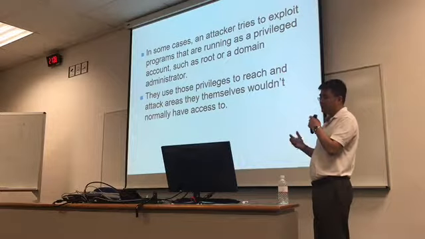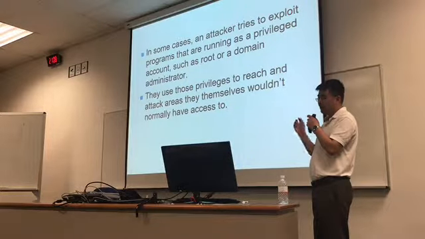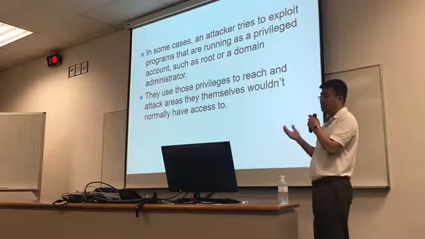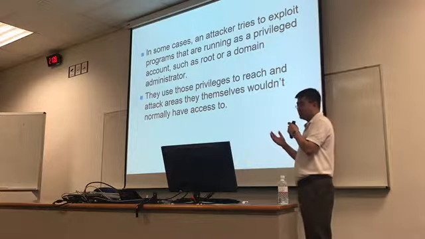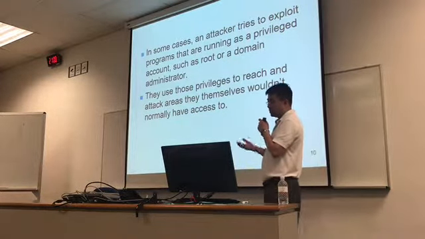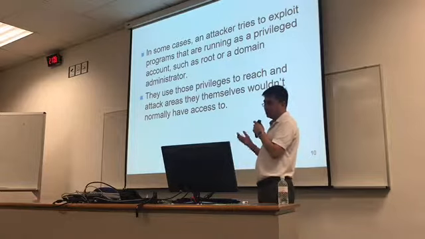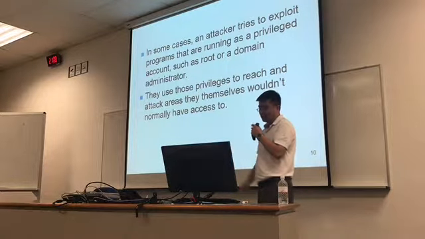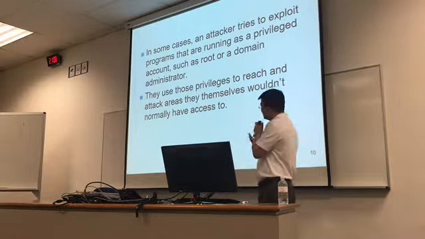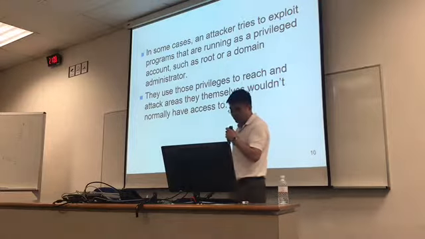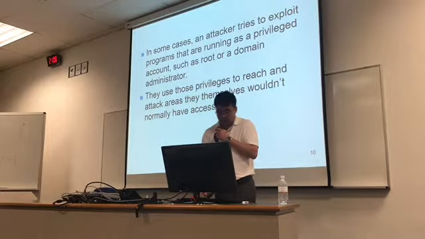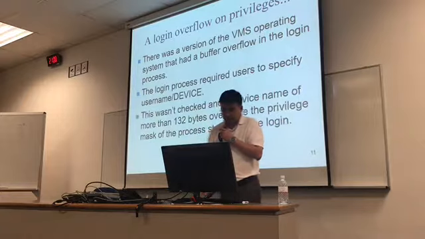In this case, if you insert some malicious code to open a shell, and you have the root permission and you open a shell, then you can do anything to damage the system. So in this case, we can have very serious attacks.